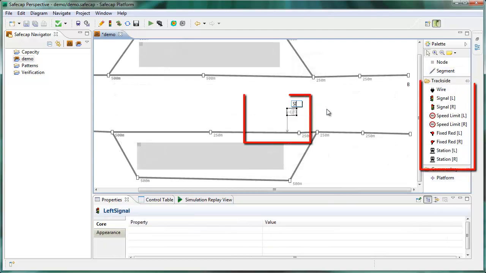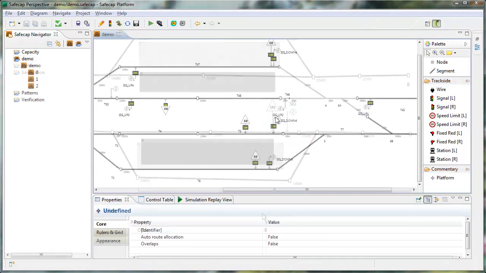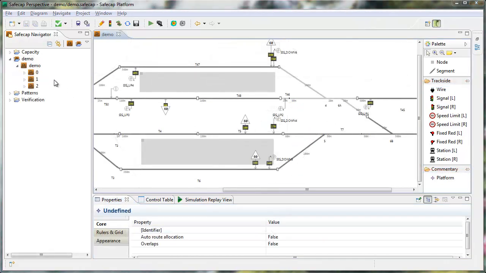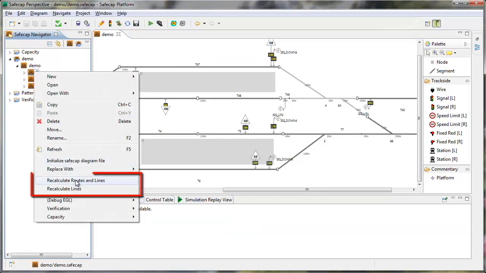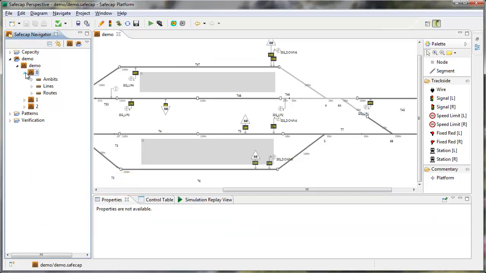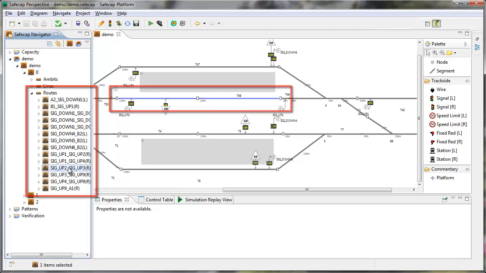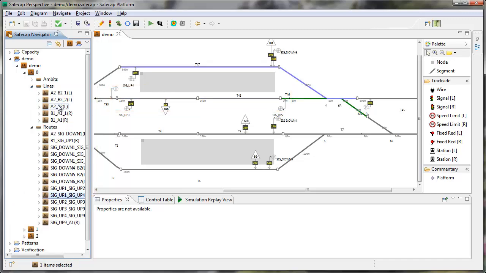Then we can add elements of trackside equipment such as speed limits and signals and platforms. For a given topology, the tool can produce logical elements. These include lines, routes, and ambits, that is, train detection circuits.